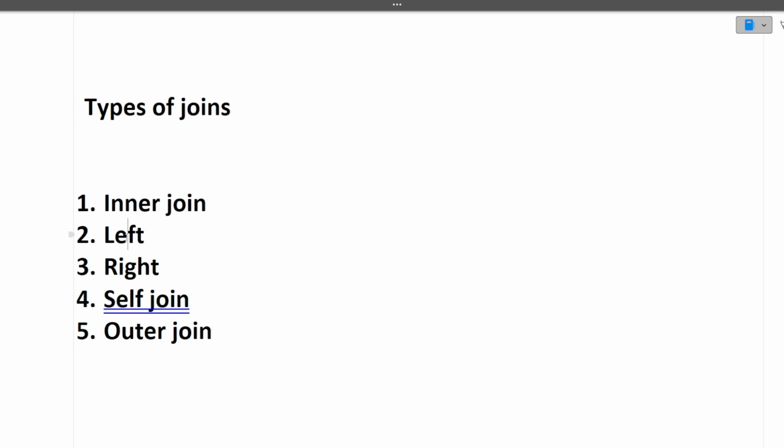Left join is when two tables are getting joined, the common rows will be taken out and the rows which are present in the left table but not in the right will also be taken. In right join, it is the opposite of left. All the intersection rows will be taken out and all the rows which are there in the right table but not in the left table will also be taken out.